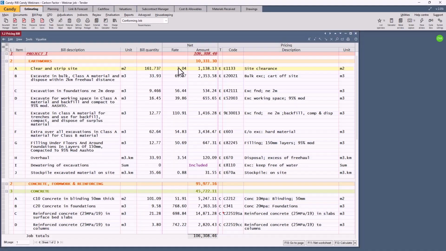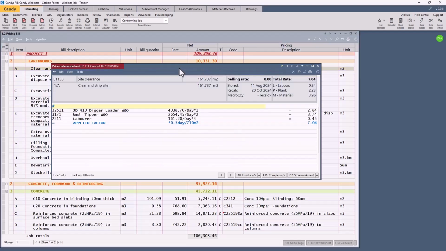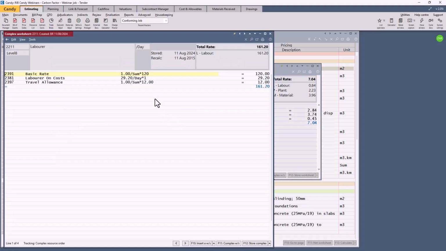And that is what we see in here. The bill items were priced using worksheets. So let's open a worksheet and see how it was priced. There we can see the relevant resources. As you can see, it's highlighted in red, so that indicates it's a complex. So let's look at the laborer. The build-up of 160, 120. Let's drill down. If you double-click, it'll open up the next level of worksheet.